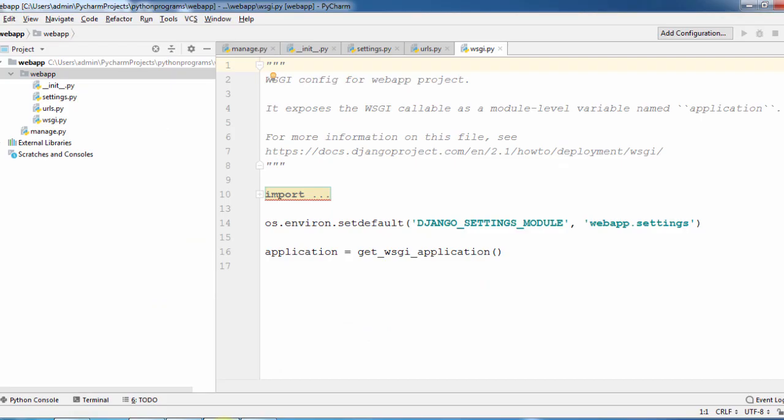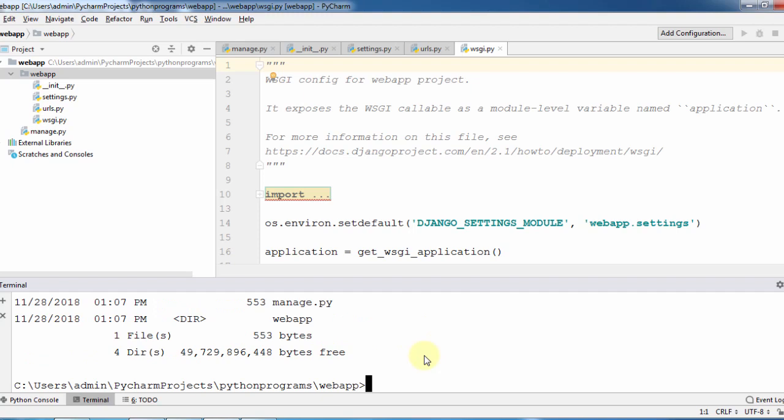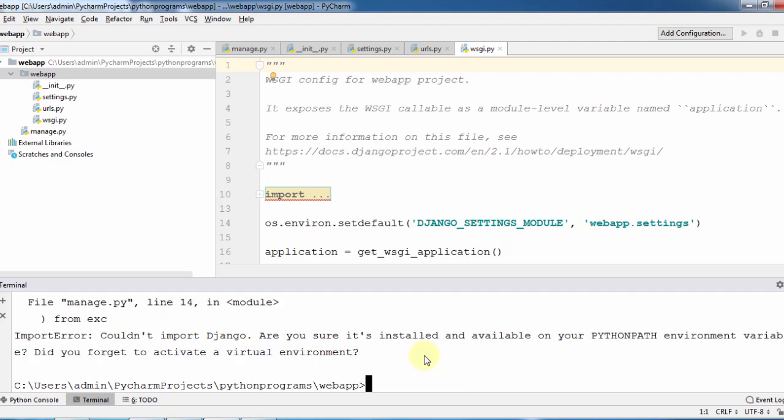Now let's see. Go to the terminal over here. Let's dir. There is a file manage.py. I'm starting the application server to run that project. Python manage.py runserver. Click enter.